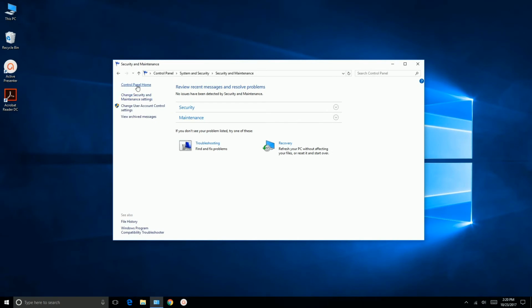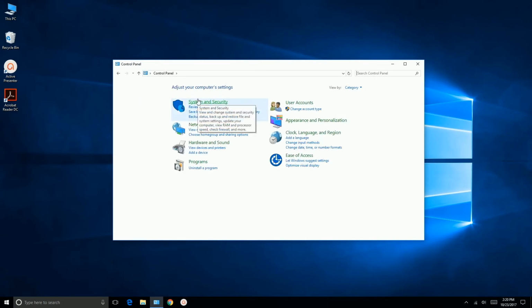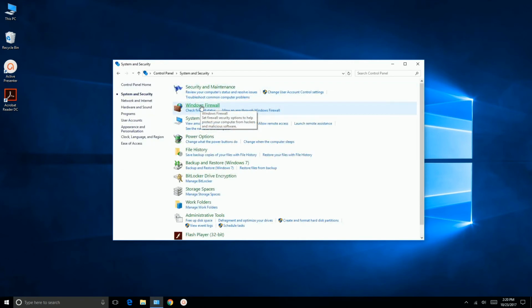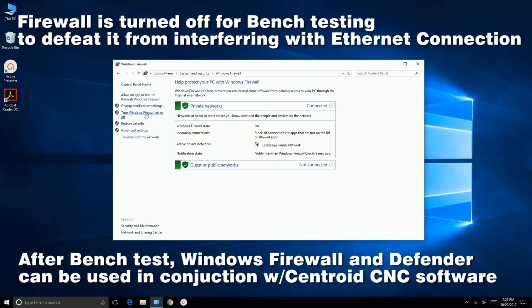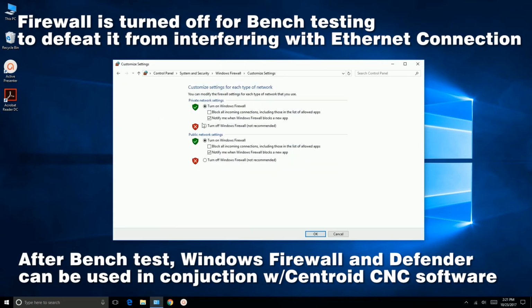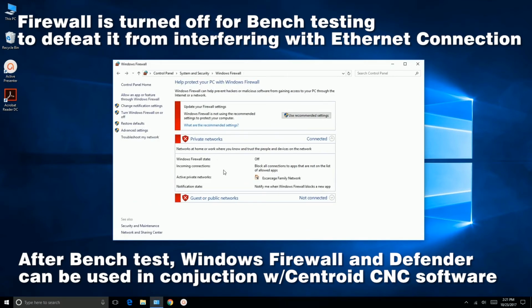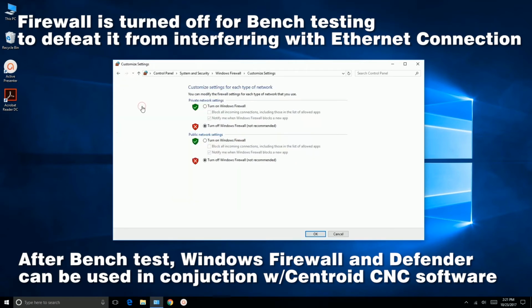Okay, the next thing, we're going to go to control panel home. We'll go to system and security, and here we're going to turn off Windows firewall. So we click on Windows firewall, and we go over here to turn Windows firewall on or off. We want to turn it off, and under public network settings, we want to turn it off as well. We'll click OK, and then we want to change notification settings, and make sure it says turn firewall off under private network settings, and under public network settings, turn Windows firewall off is set. And we click OK.